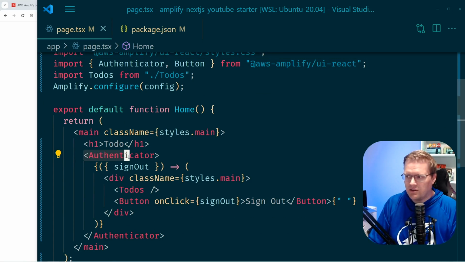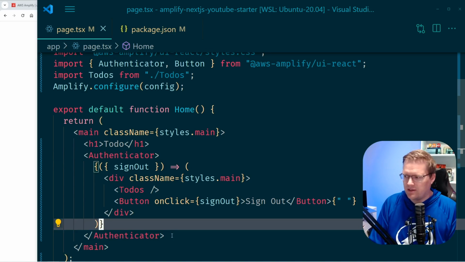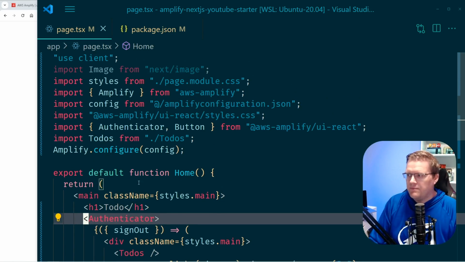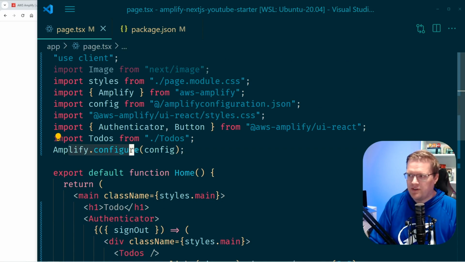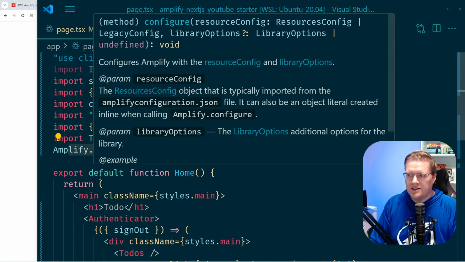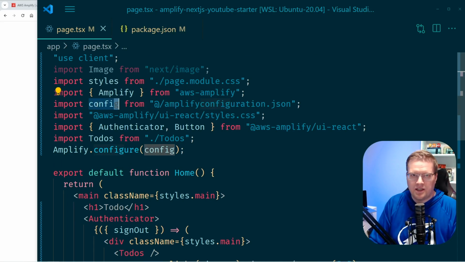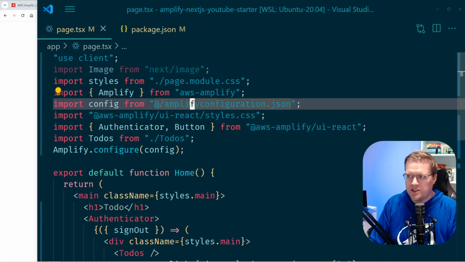This authenticator allows us, with just these five, six lines of code, to add in a login system to our app. And it will automatically connect up to our resources that we've already created. I also installed this configure. I added this Amplify.configure. And what this does is it takes this file, I'm importing in the configuration from the Amplify configuration JSON file.